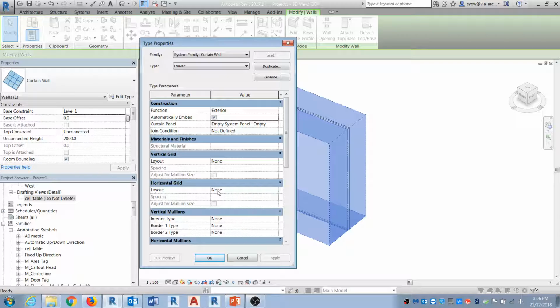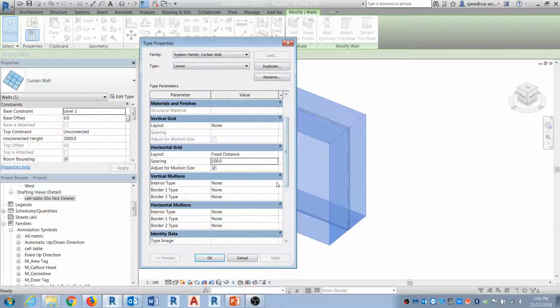First thing you want to do is let's do a vertical mullion. So the first thing I would do is say vertical grid, fixed distance. Let's give it 100, for instance, for now. And then for the vertical mullions, let's go square. Okay, let's change it to this.